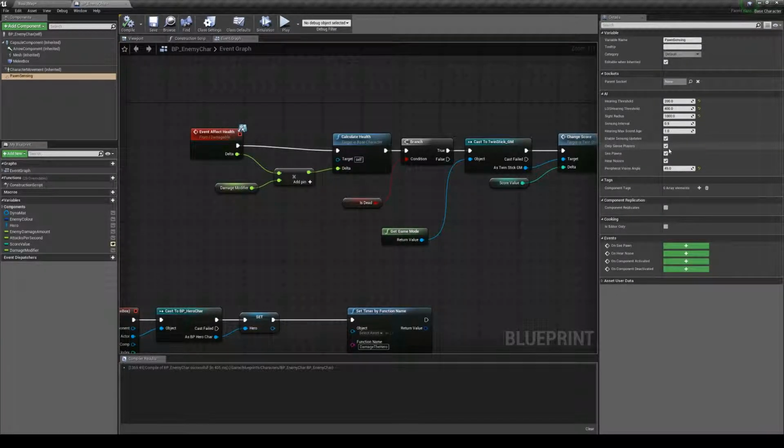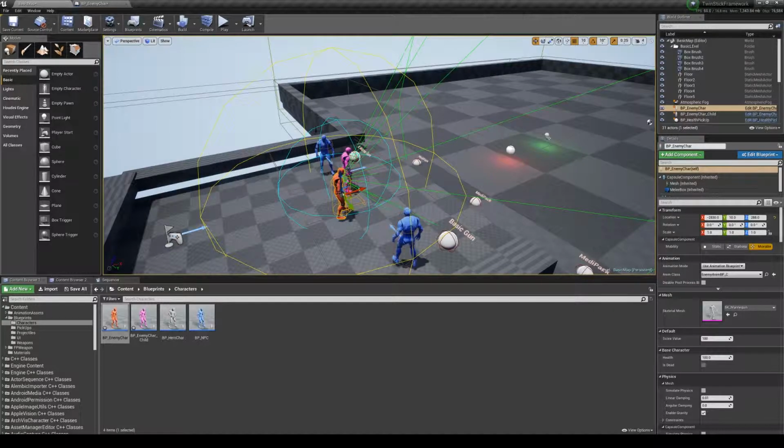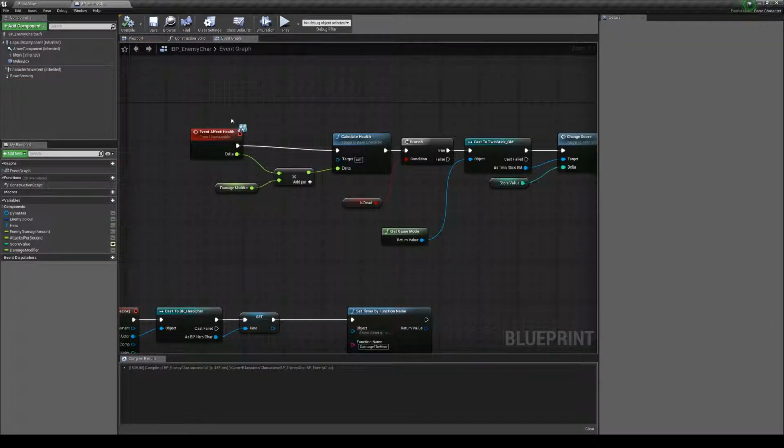Now, if you wanted for him to only have sight, you could easily just tick that. And then, even though he's got these spheres around him, they are not doing anything, okay? But we want him to be able to hear.